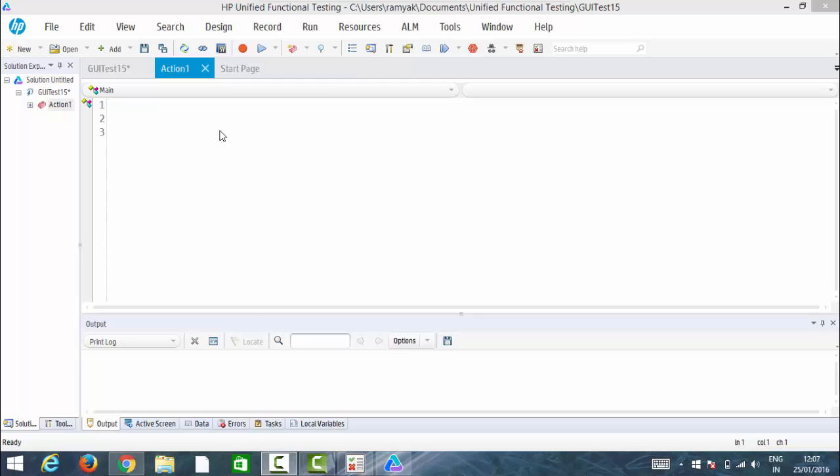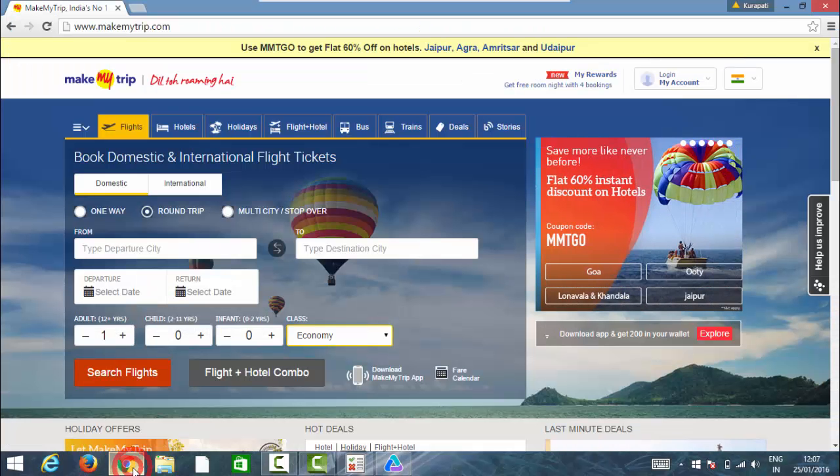Let us move on to the very interesting topic. Here we are going to discuss working with drop downs and working with web list. Drop downs, I mean to say combo boxes in the Windows environment, and as well as web list in the web environment. So let's start with the web list.